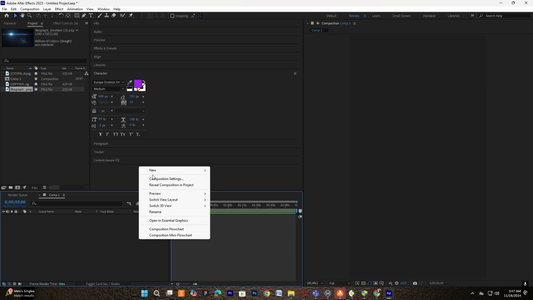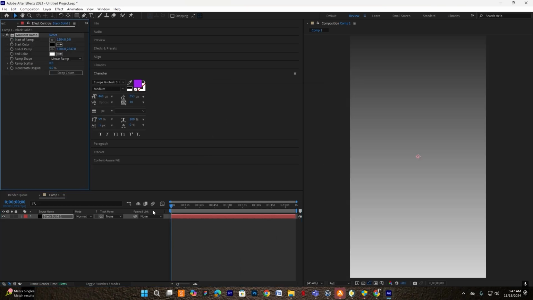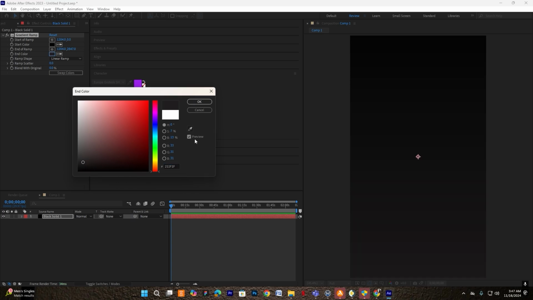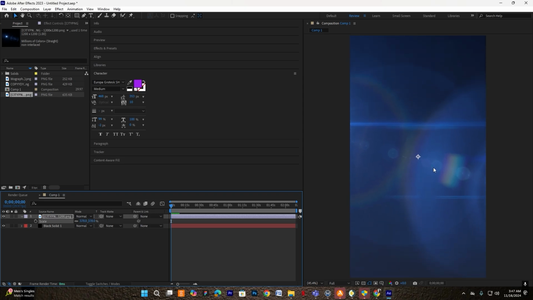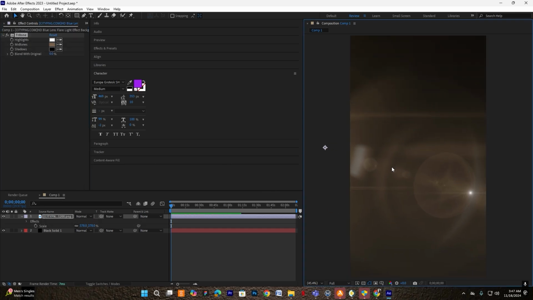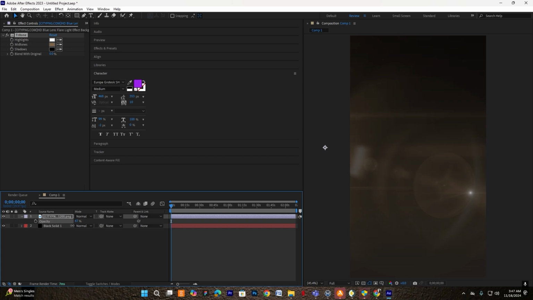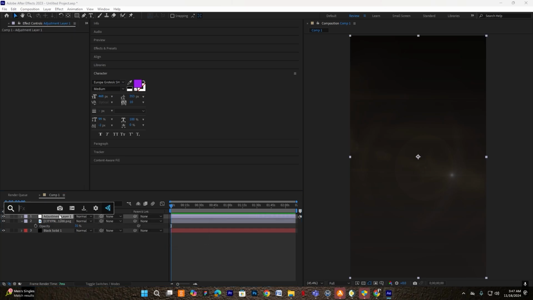Now we will create a new solid like this, and we will add a gradient ramp, and we will select this color. Perfect. Now to enhance the background I will use this lens, this one. Just scale it up, and we will search for tint tone. Perfect. Now we'll press T and we'll decrease the opacity to 31. Perfect. Now we will create an adjustment layer. I will search for my effect.